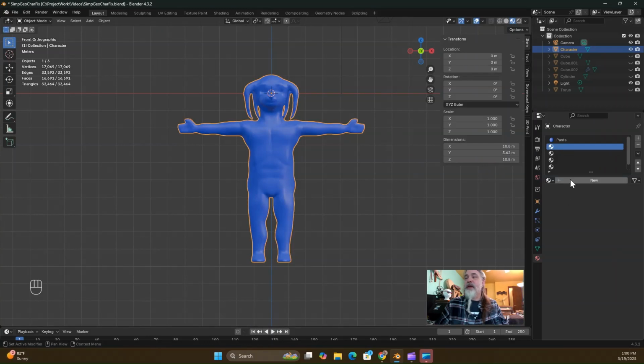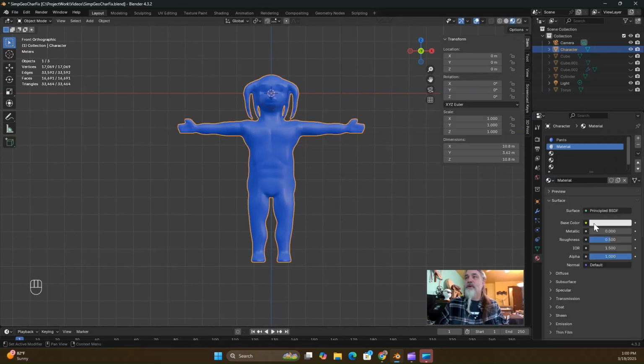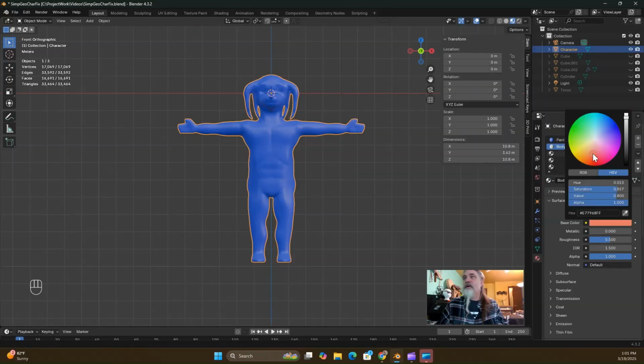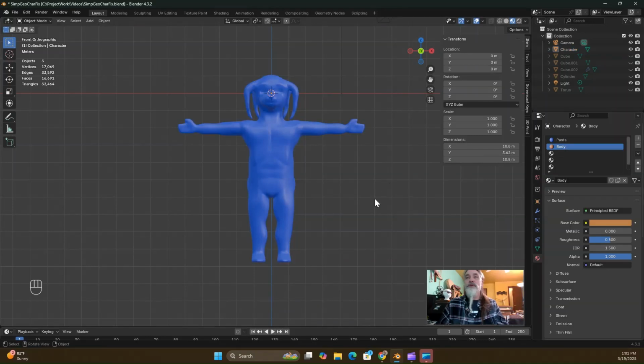So let's go ahead and we're going to create a new material, and we will call it body, and we'll give it a color. And we'll go with just sort of a brownish kind of color, maybe a little bit more muted. And now we need to apply it.